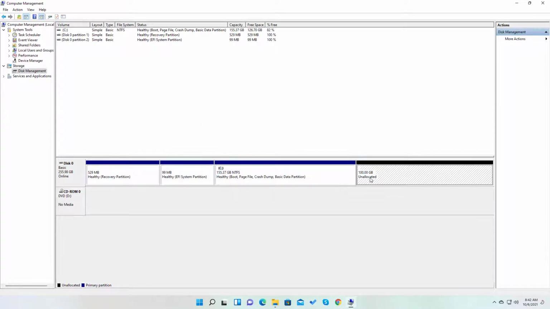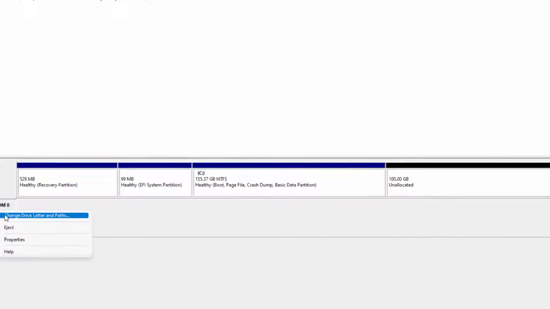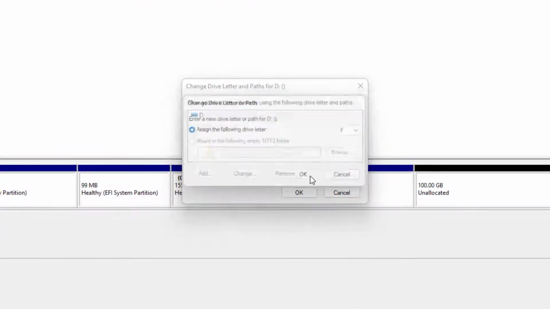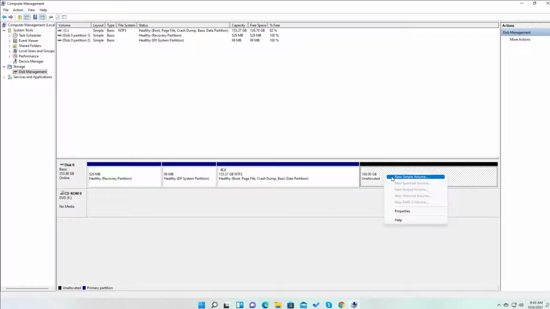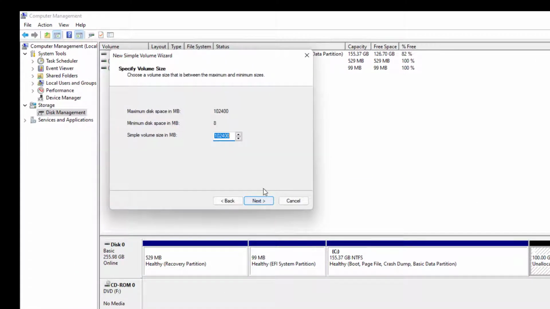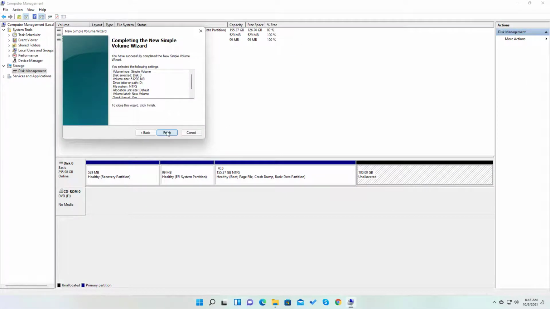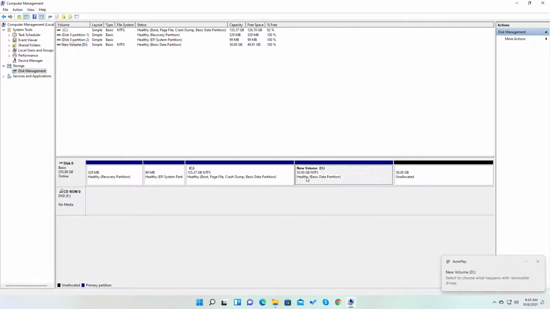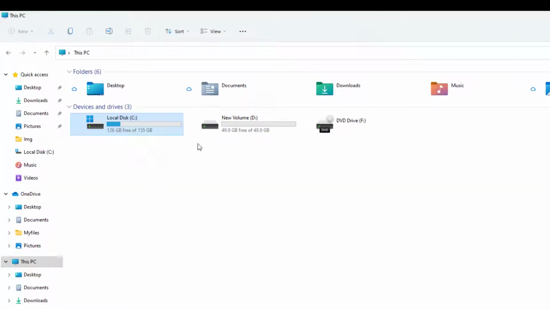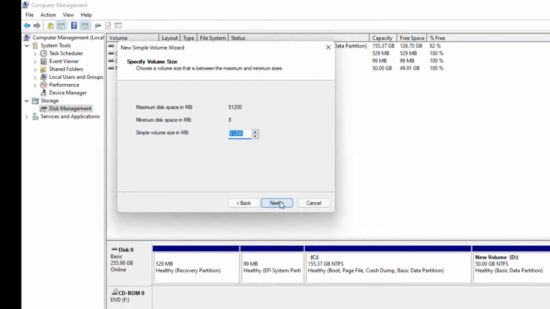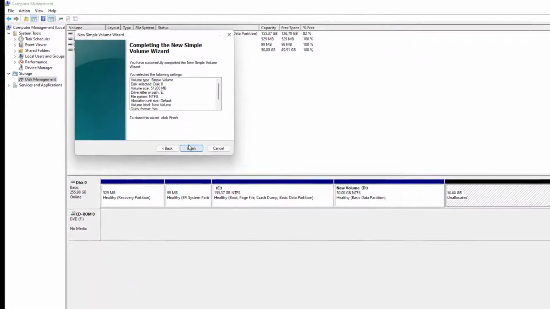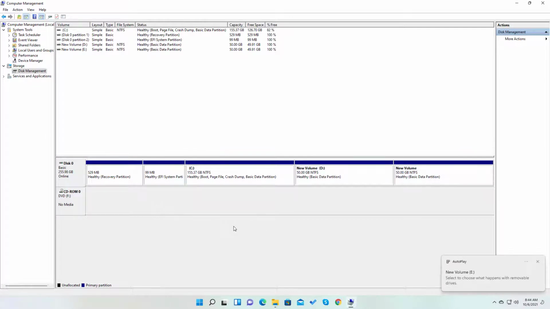So I have one 100 GB free partition. To create two 50 GB partitions, D and E, I will change the letter D of the CD-ROM drive to F. Now I'll make two partitions, D and E, each 50 GB in size. Okay, I made it.